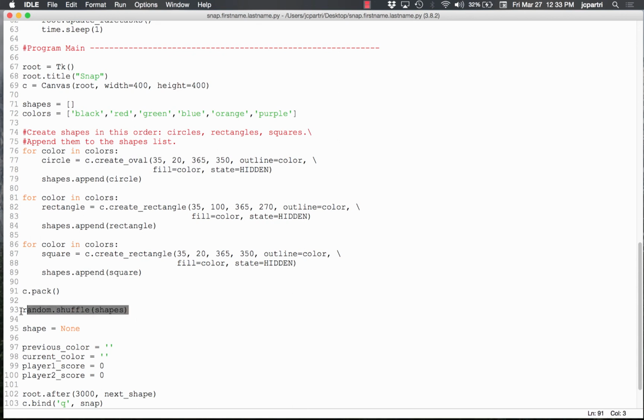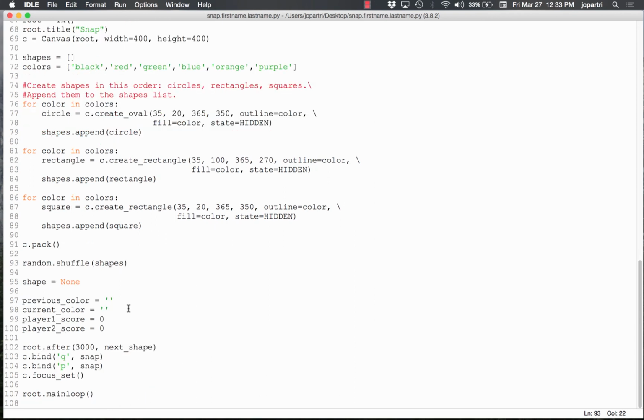Now line 93 here is the magic line, because now that I've got all my circles, rectangles, and squares loaded in, I'm going to start shuffling everything around. So this is what does the random shuffle of all the shapes. So I perform a random shuffle on the shapes. I begin with a nothing shape. That's with the blank screen that we saw when we first started the program. I begin with a nothing previous color and a nothing current color. And it makes sense that I should start with player scores of 0.